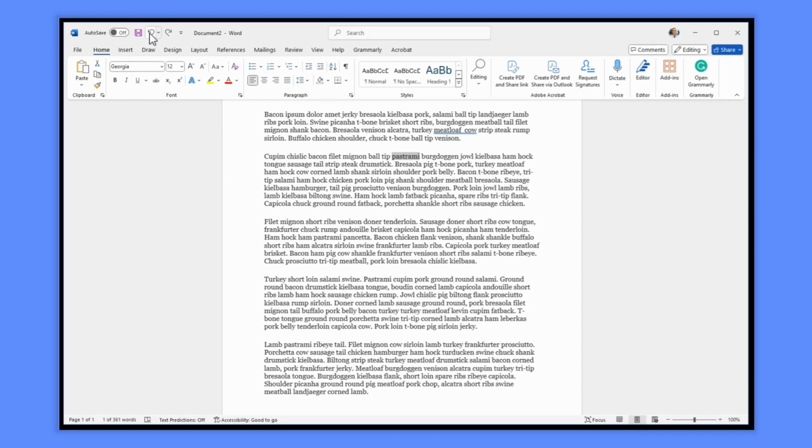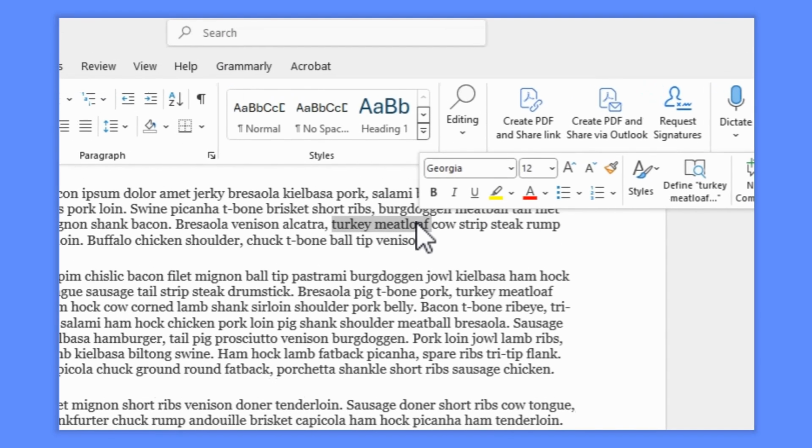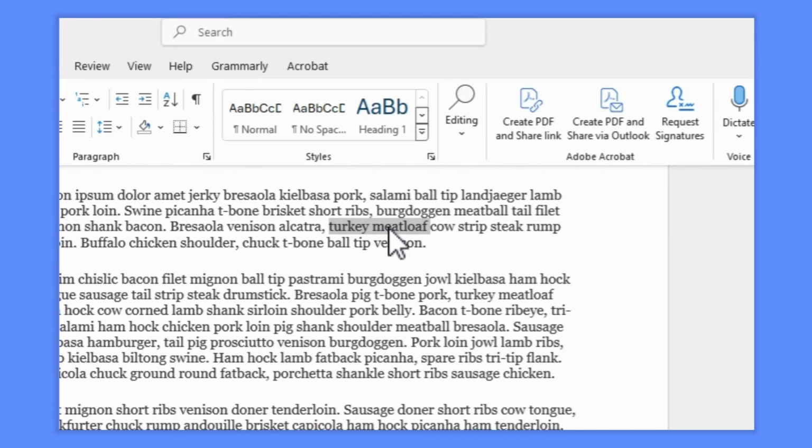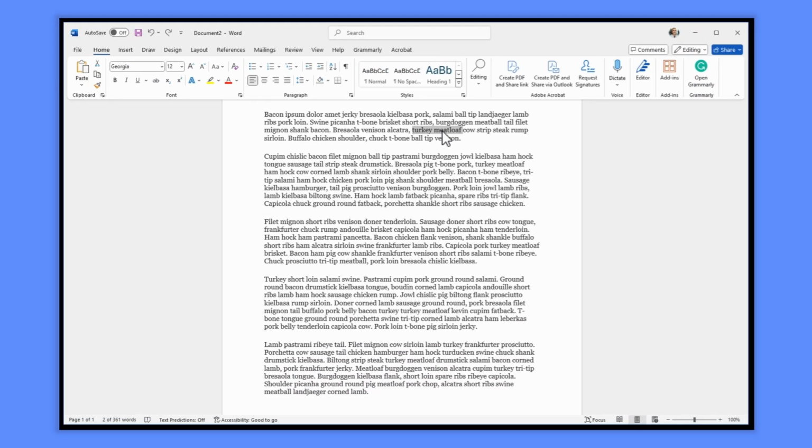One of the things I want to point out though is that this isn't just for single words. I have this phrase in here called turkey meatloaf. I'd like to put a hyphen in that. I don't want to go through this document and find every instance of turkey meatloaf and put a hyphen in. I'm going to use our tool here.